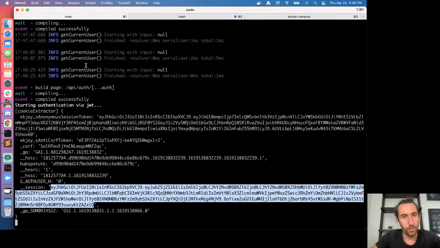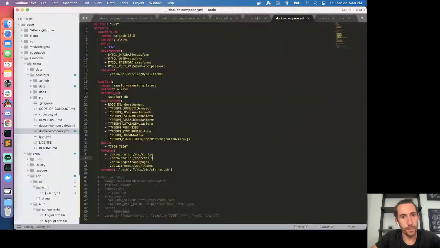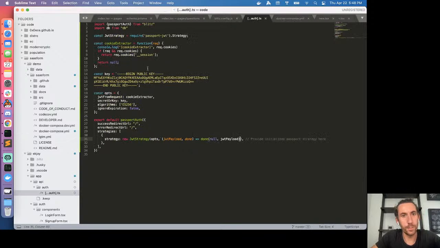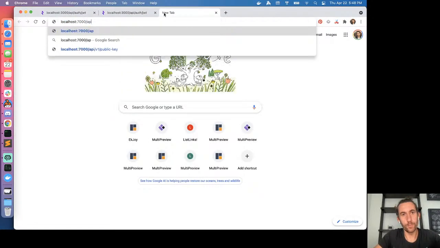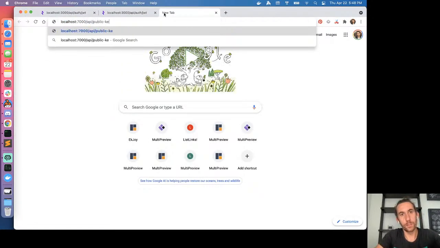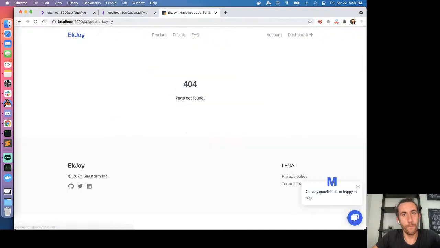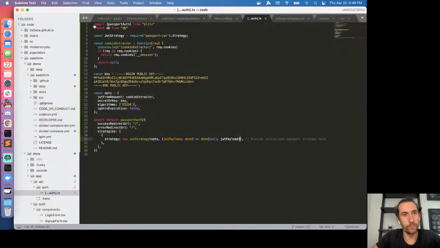Okay, so one reason certainly is that the key is not right, like we put a random key here. So let's get the key from Saasform. What was it? Oh, v1.